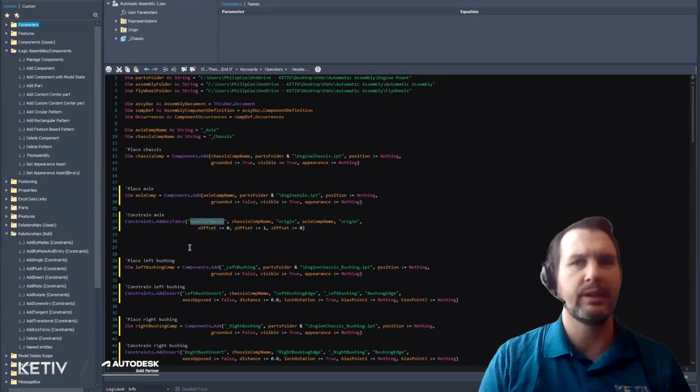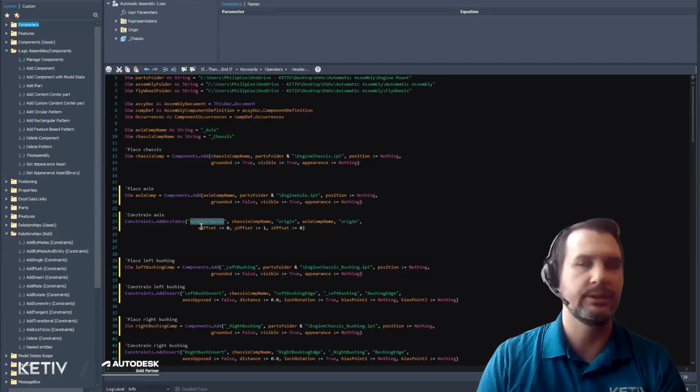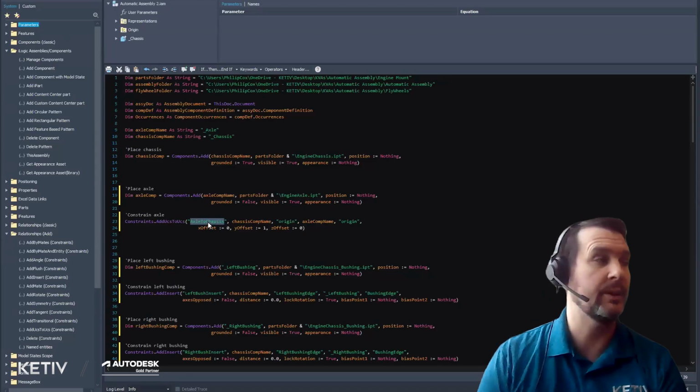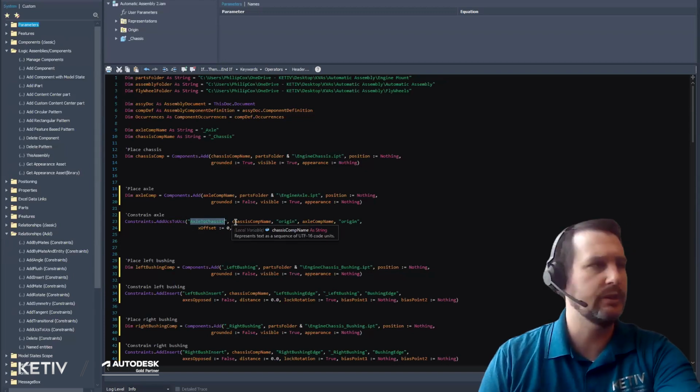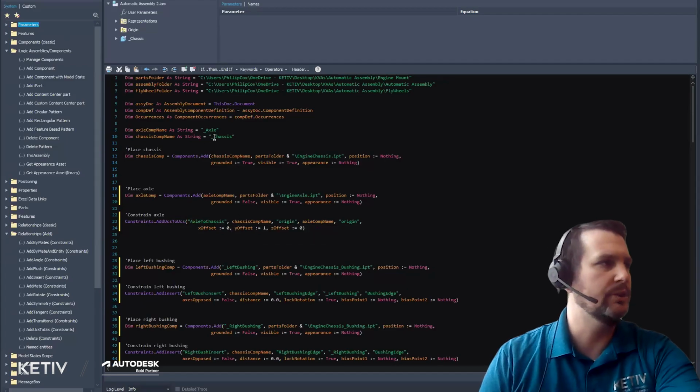we'll first give the constraint a name. So that's axle to chassis. You can name it Bob if you wanted to, probably not a great name, but here we'll name it axle to chassis. Then we need to reference the first component's name. And so that's where this variable comes in. We could just paste underscore chassis, but we'll use the variable because that's better coding.